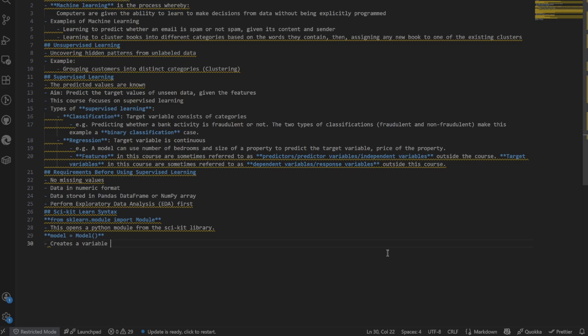It creates a variable that is assigned to a function for your ML model, where you will mathematically describe the model. And now you just... I think this is what it is.